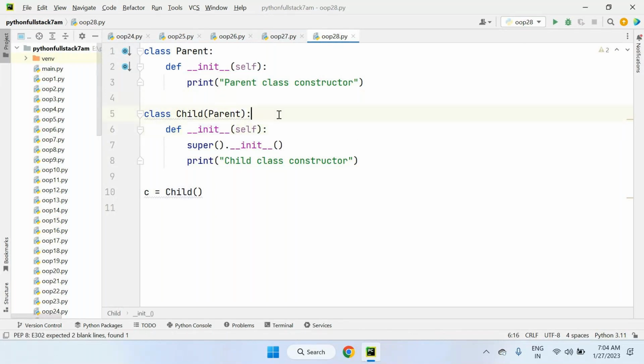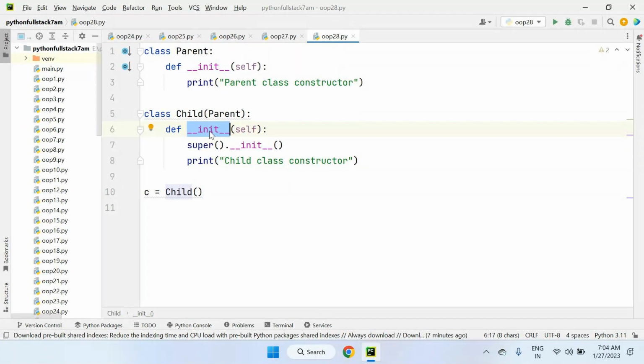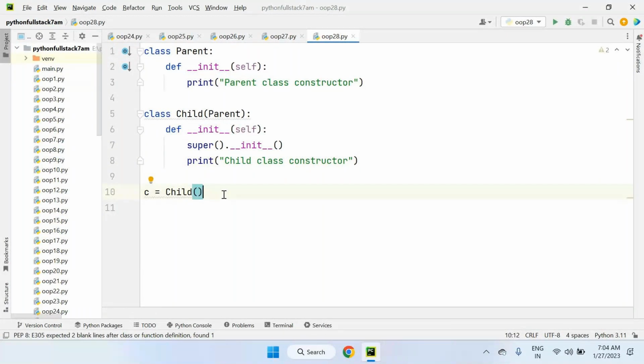So there is a parent class and a child class. The child class is inherited from the parent, and if the parent class has a constructor, by default it will be overridden by the child class constructor. In case you want to access the parent class constructor also, we can use the super dot init method. So method overriding and constructor overriding are possible in Python. Method overloading and constructor overloading are not possible in Python.